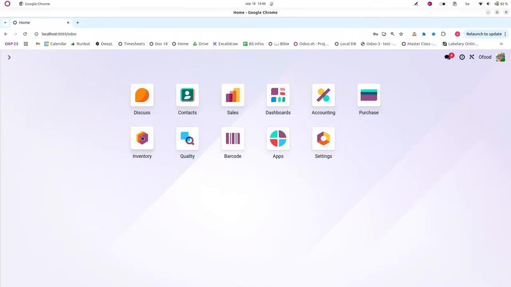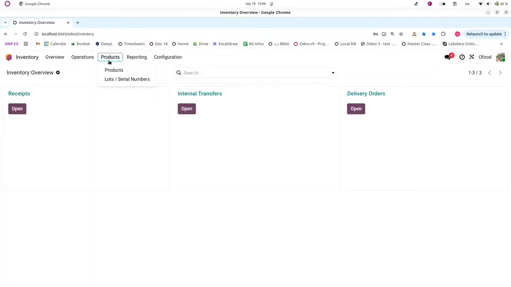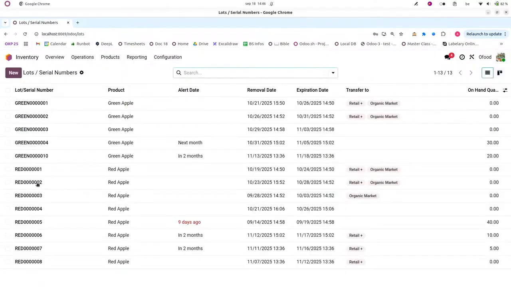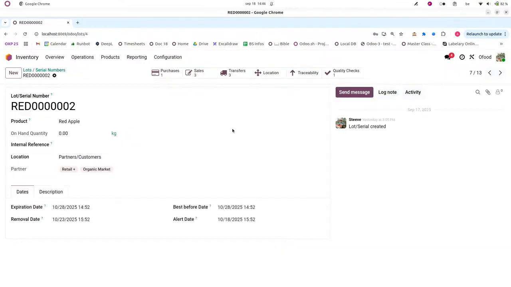What I can simply do is go into my inventory and go into my lot and serial numbers. And here I can take the lot involved, so the red apple, the lot number 2. And here you see the very useful column, transfer to. It means that I sent this lot to this contact. So it's 2 different customers. I want to inform these customers that they have to send me back the product or at least scrap them. So I can enter into these lots.